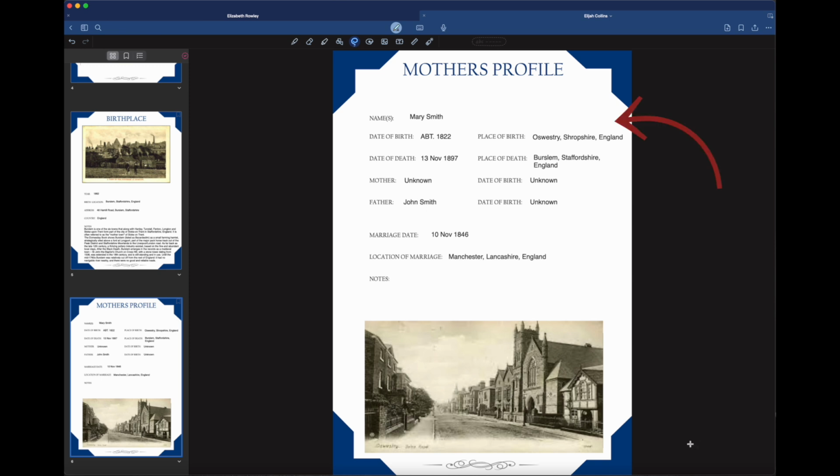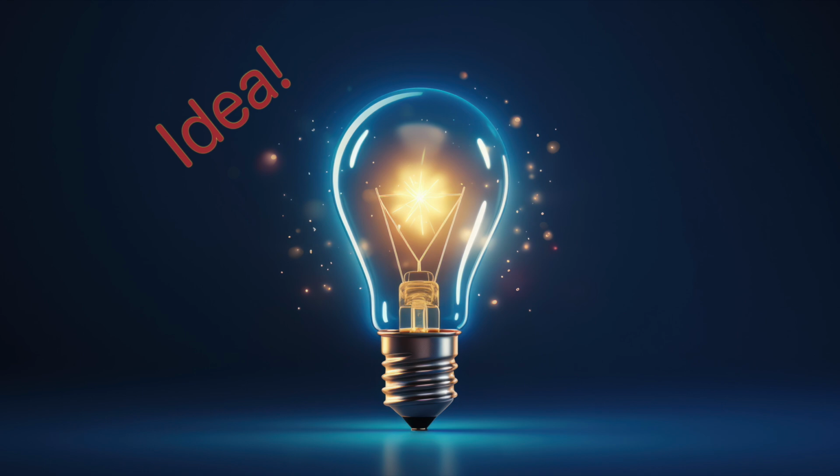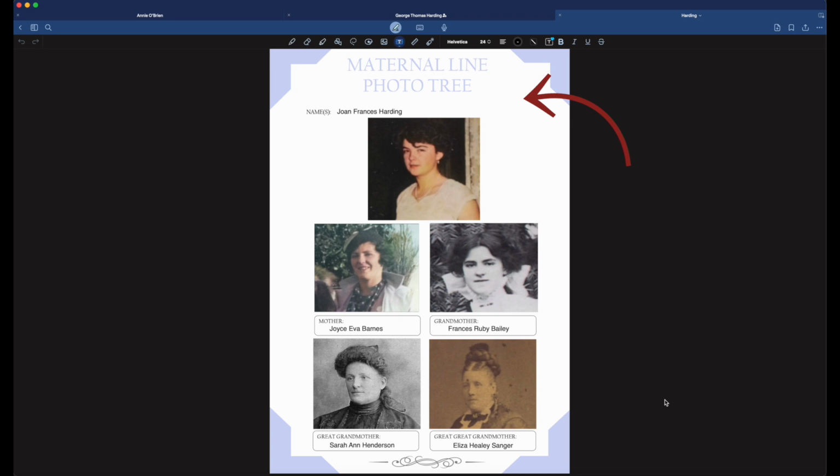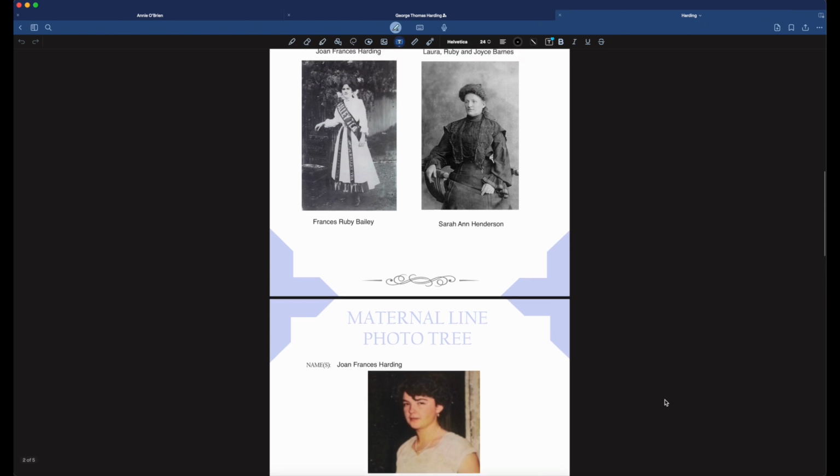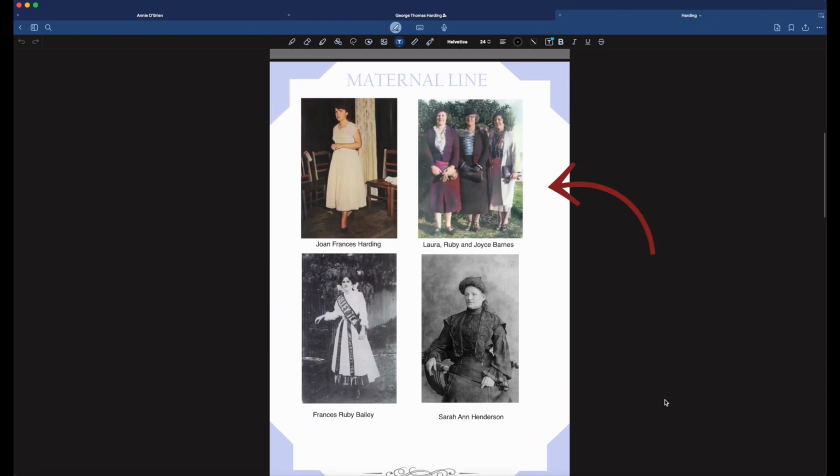This is Elijah's mother's profile page, Mary, and usual information: date of birth, place of death. If I don't know the information, I've got unknown. And for the picture, I've put a picture of her place of birth because I like to have pictures on the pages. Here's an idea that you can put with the mother profile page. To go along with the mother profile page, you can put the maternal line photo tree or the maternal line page.